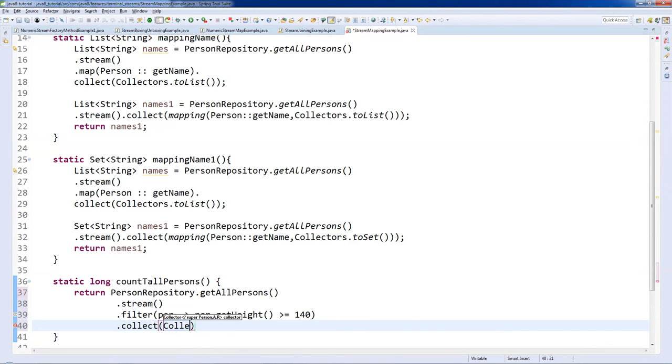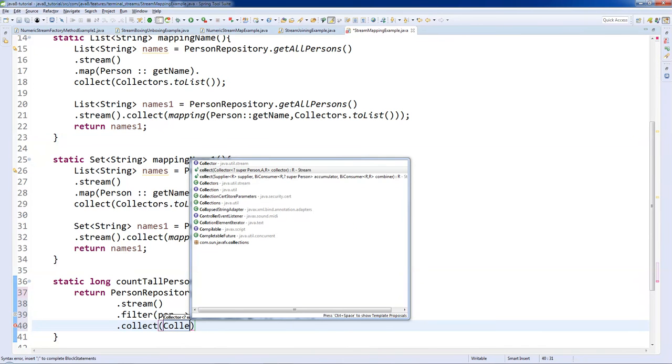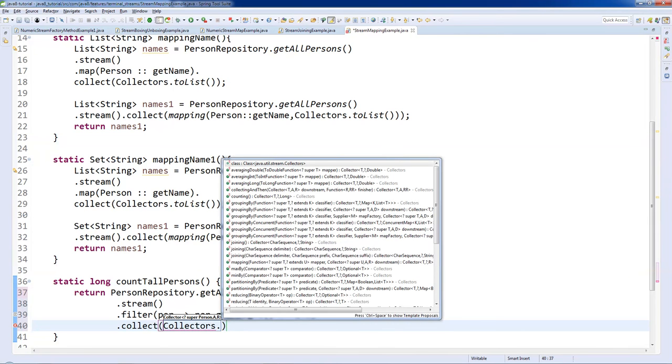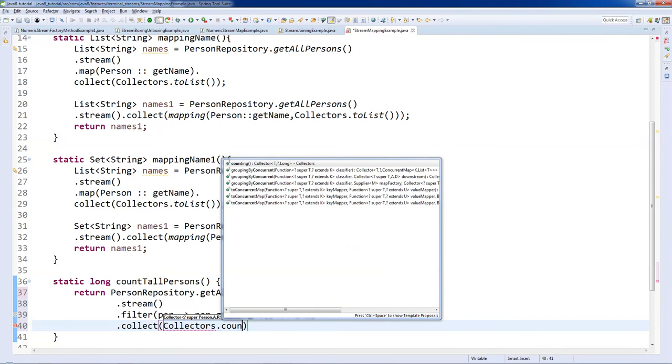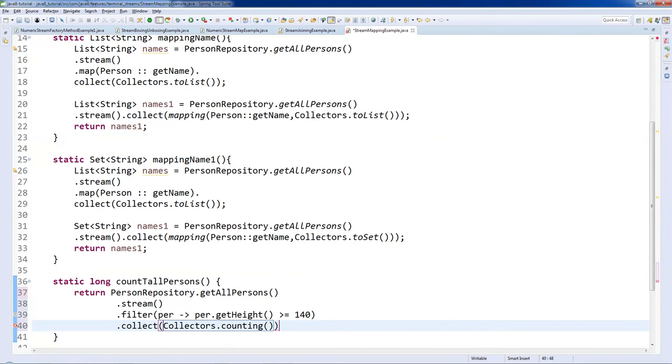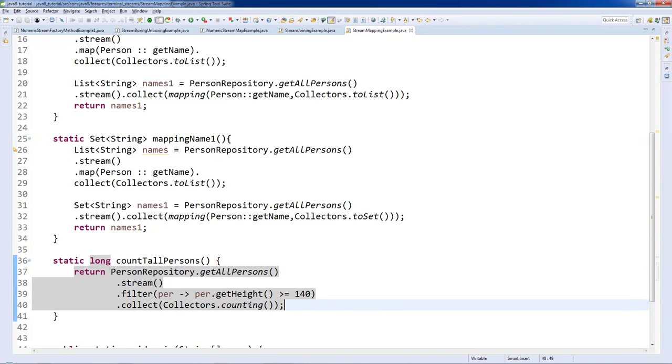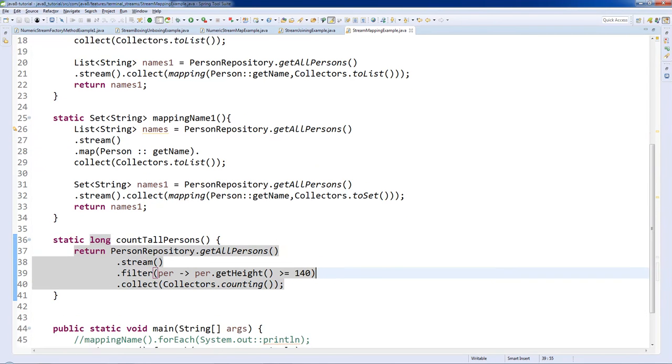So I'm going to use the Collectors, it's under java.util.stream. We are not going to convert them into any list, map or set. I just want the counts. So there is a terminal method under Collectors called counting, which will do the operation for us. This will filter the data, restricting it to persons who have a height of more than 140 centimeters.